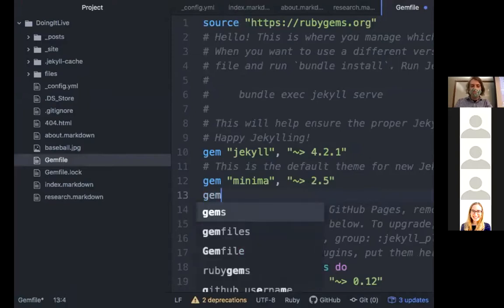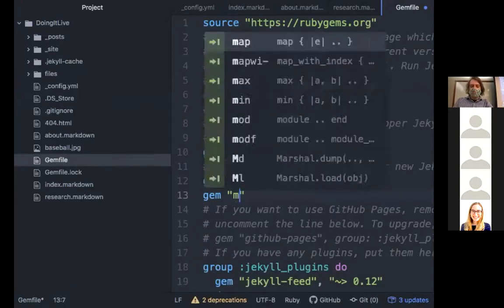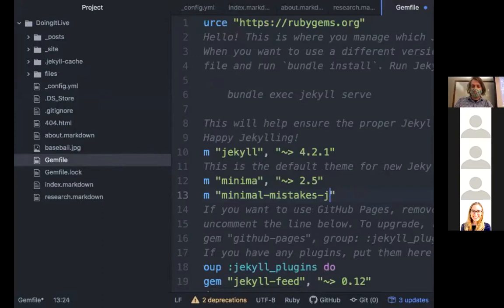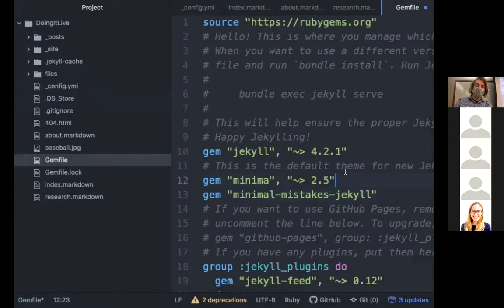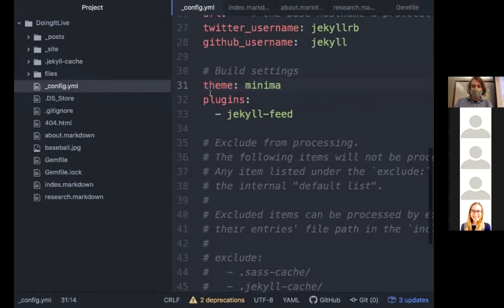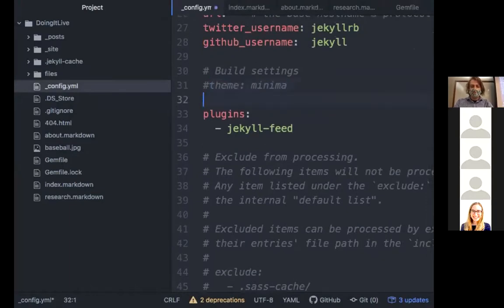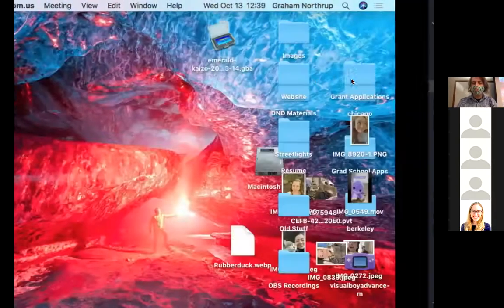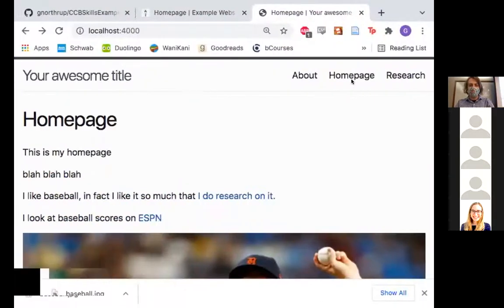So you got to go to your Gemfile, and I think it's called minimal mistakes. That's Jekyll? So we're going to call a new gem. I don't know anything about the versions, but this is fine. And then in our config file, instead of theme minima, we're going to say theme minimal mistakes Jekyll.